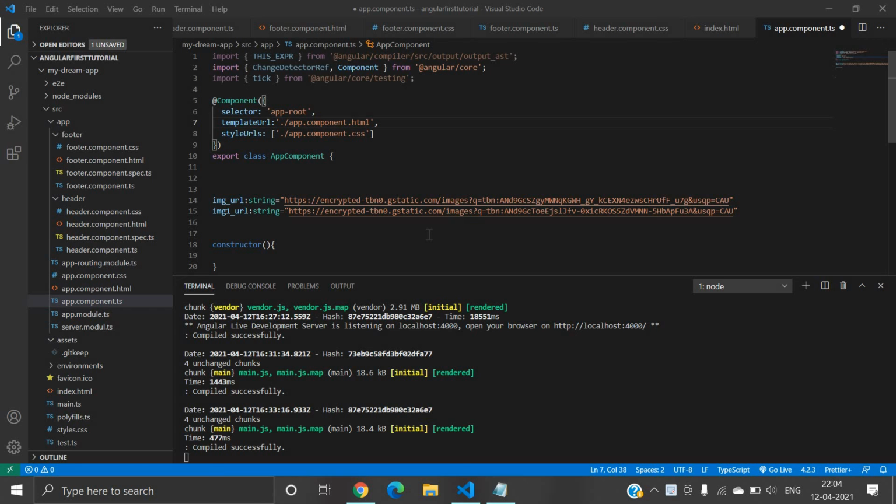That is called a directive. If I talk about how many types of directives there are, there are three types of directives in the Angular framework. First is the component directive, second is the structural directive, and third is the attribute directive. Now let's move on. What is a component directive? A component directive is a very simple directive.